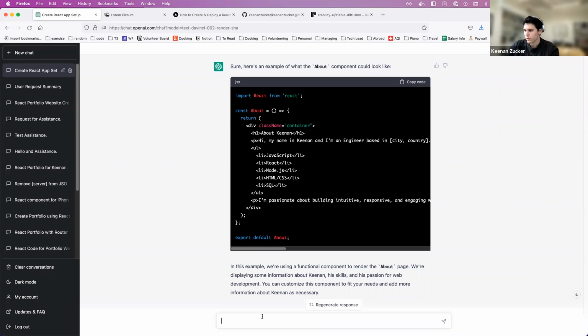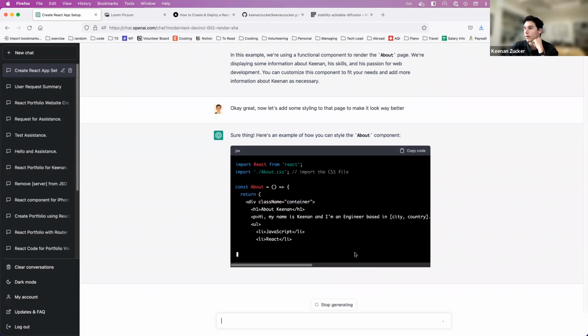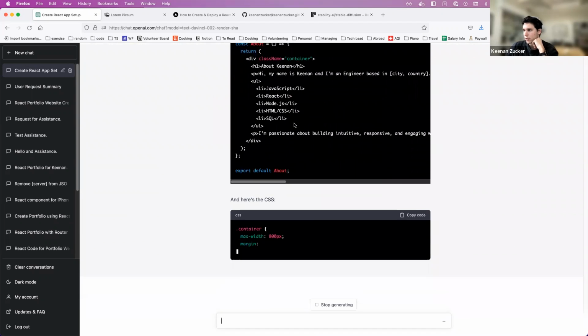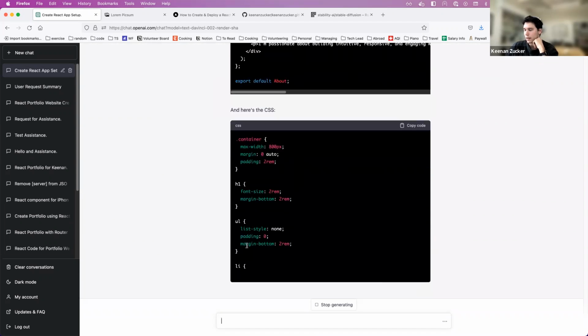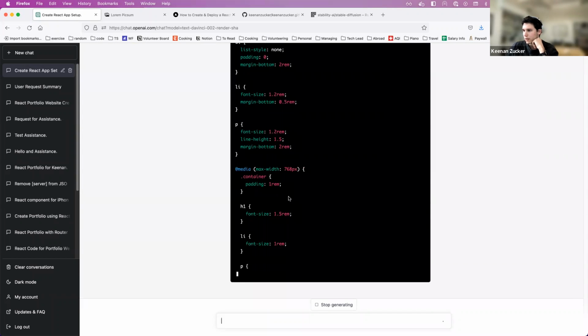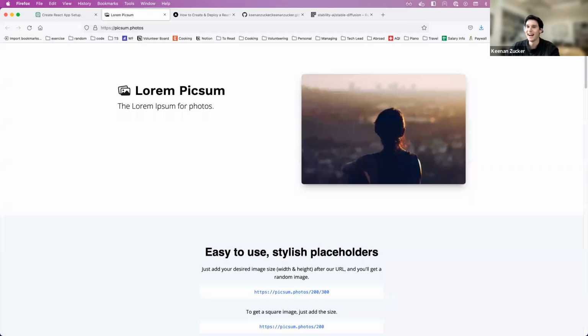But before I do that, I'm going to ask it for some styles. Okay, great. Now let's add some styling to that page to make it look way better. I want it to look way better, not just a little better. Let's see what it does. Okay, it's interesting. It only added not a lot of classes. Okay, yes, we're just editing the links themselves. That's probably fine. Can ChatGPT determine between a little bit better and way better?